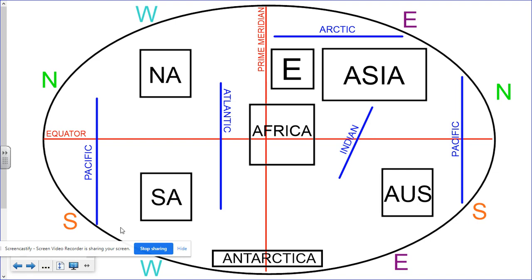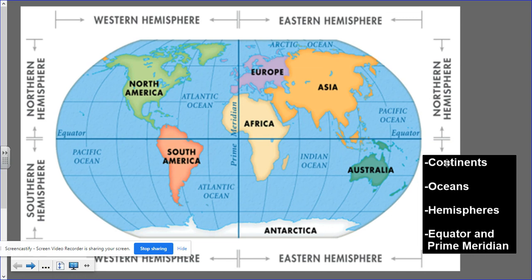And anything over here would be considered western hemisphere. Okay, so as far as the map goes, that's pretty much it on the map. Now, the other part that not everybody got all the way finished with are these definitions.